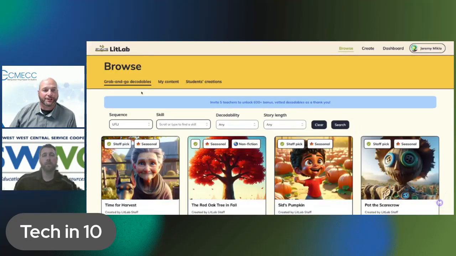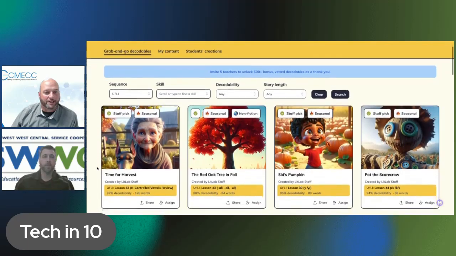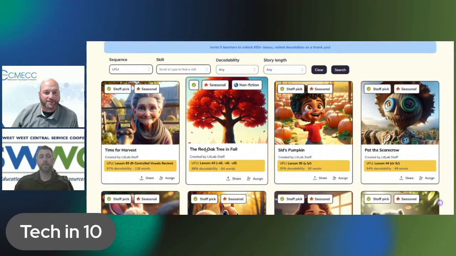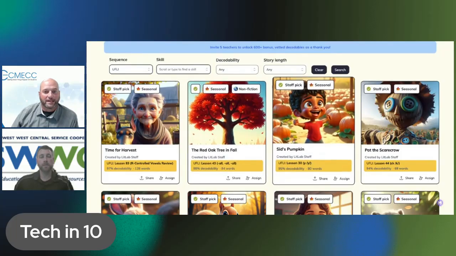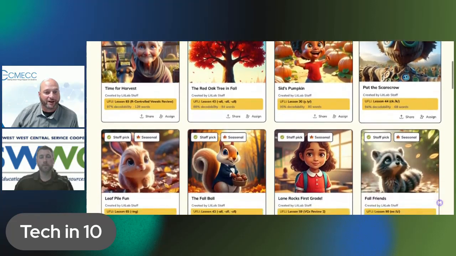And I'm able to do a couple of different things here. The first is under this grab and go tab, which is really handy because LitLab has a lot of content that is available that sometimes can be themed seasonally. We're in the fall in Minnesota right now, and it just so happens that there are some things in here that have maybe a red oak in the fall, something about a scarecrow and a pumpkin patch here.